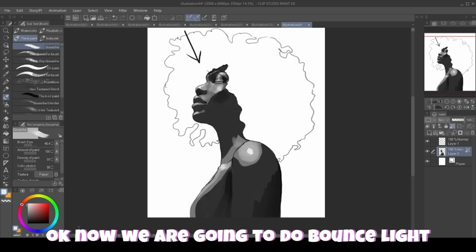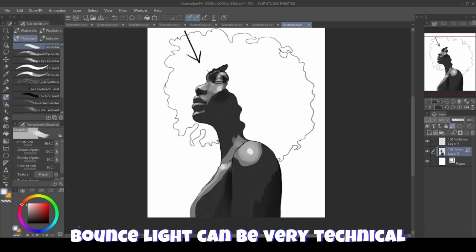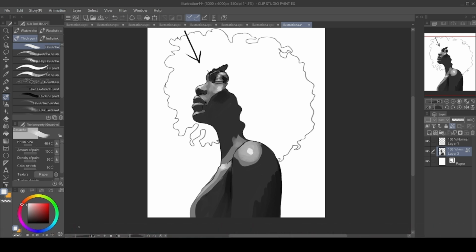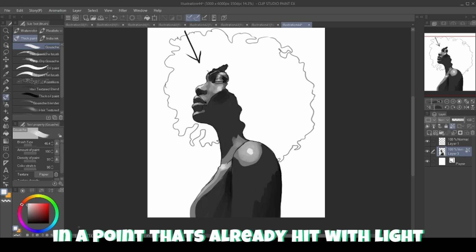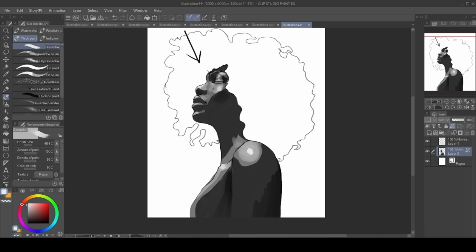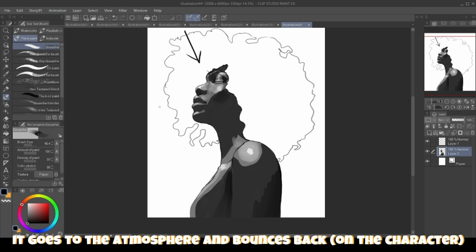Okay, now what we're gonna do is go into bounce light. Now bounce light can be very technical. What you want to do with bounce light, you don't want to put bounce light in a point that's already hit with light, like the top of the face like this. Remember bounce light, it goes to the atmosphere and bounces back.